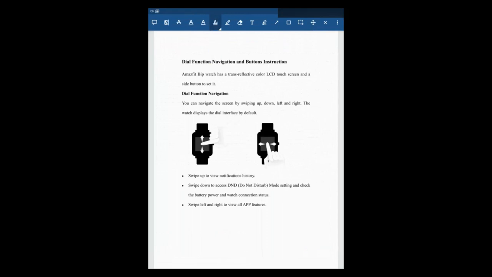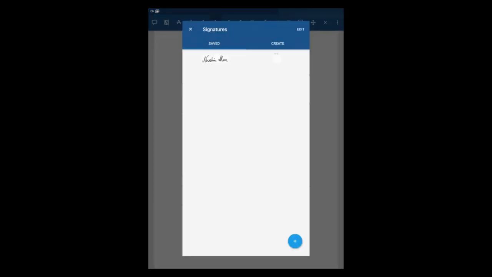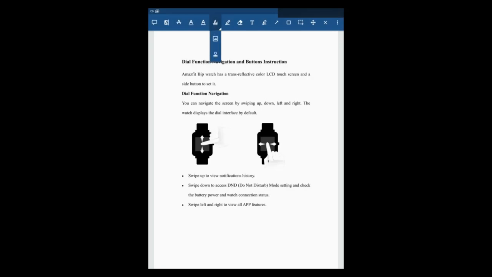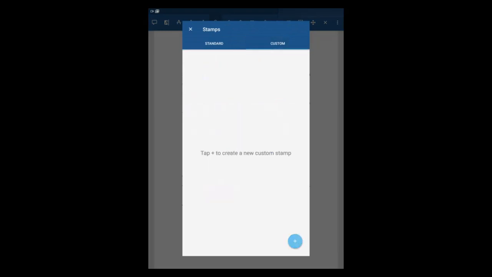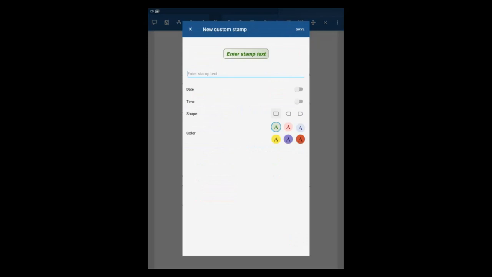However, in the section where you can insert things, in addition to pictures, you can also insert signatures and also stamps. Using stamps is a feature that is only available in the Android application. You can create your custom stamps, and I think this is very useful for academic purposes.